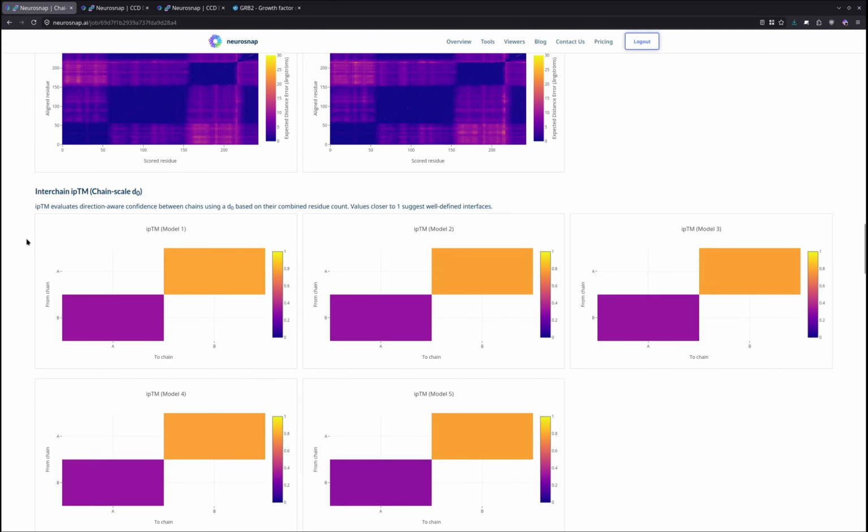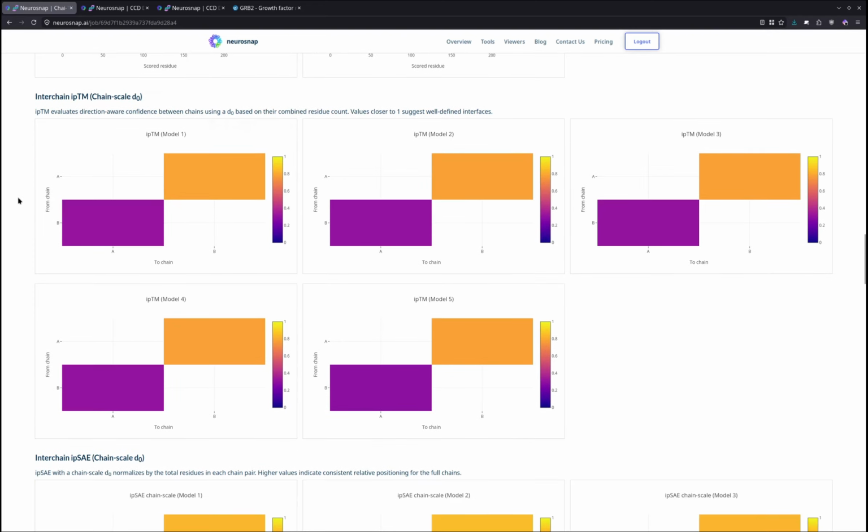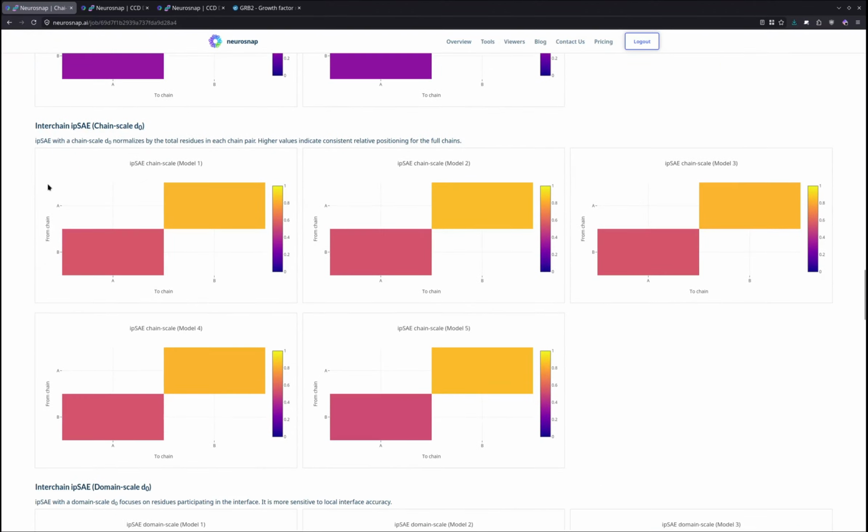And then finally, we offer a couple different metrics related to the interface. So this is ipTM, just calculated in a slightly different way using a different library. And additionally, we have ipSAE. So this is the main metric that we like to use to discriminate between models. Surprisingly, the ipSAE is actually quite high. So maybe this is a real interaction.